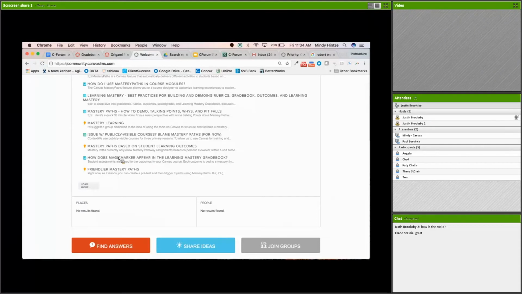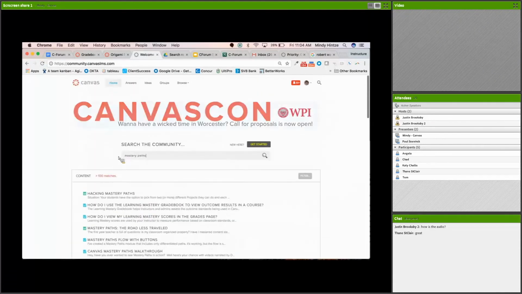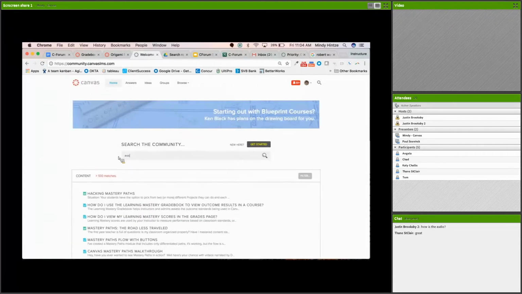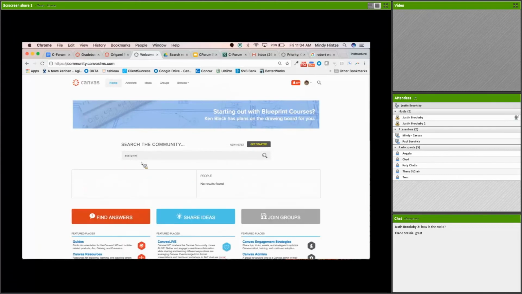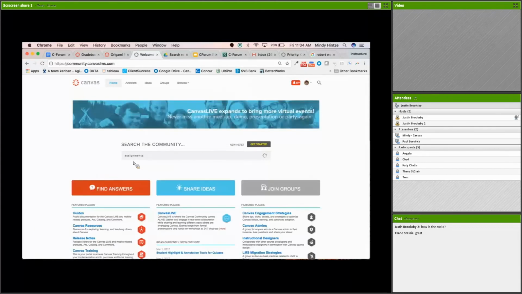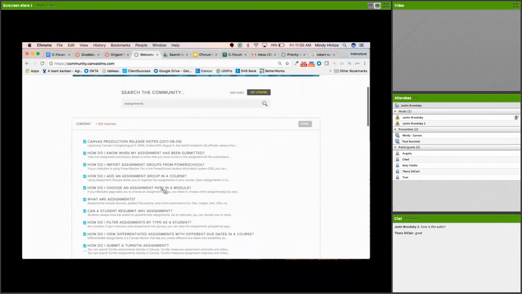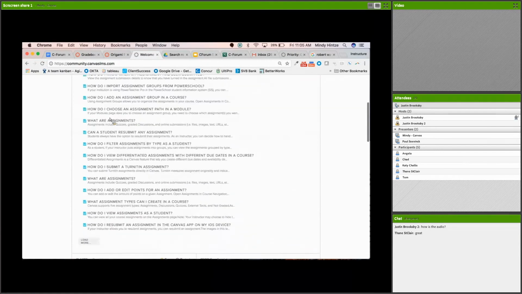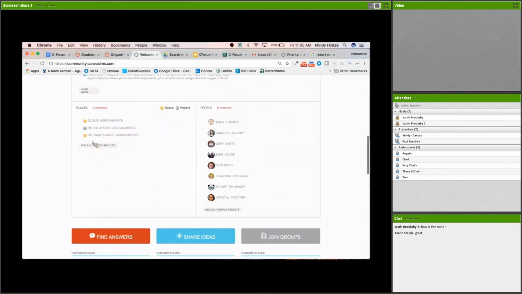So I'm just going to do another search quickly for assignments. And you can see, again, there's over 100 matches. There's a few groups. These are internal groups that you won't be able to see. I'm logged in with my company account. And then here are 8 people who are super active around those topics. And if you click on a person's name, you'll see their profile.